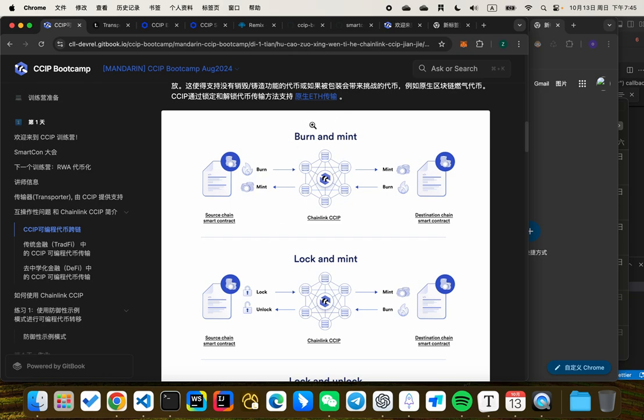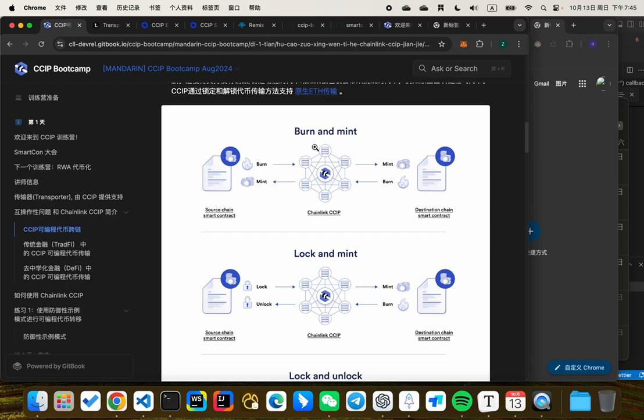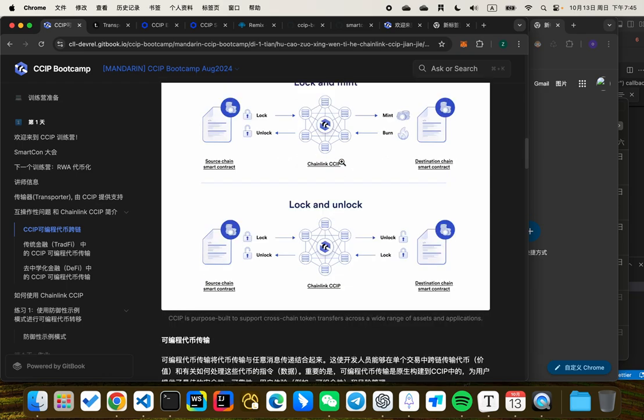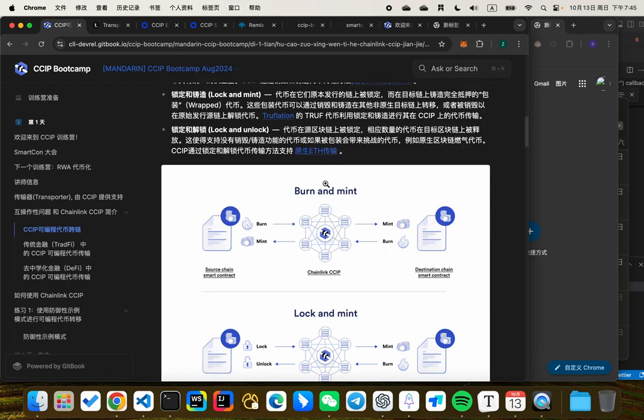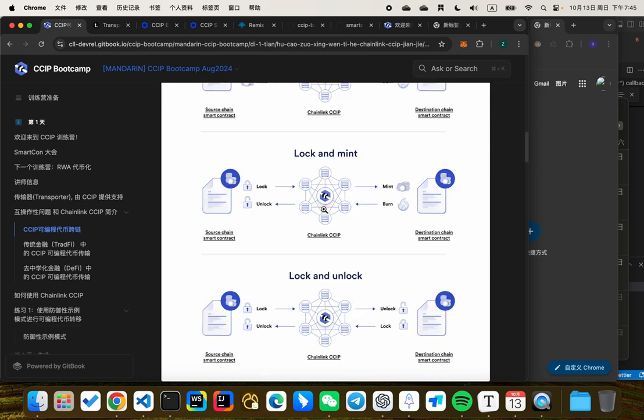They can all achieve cross-chain token transfer, but the first way needs more control of the token, because if you can burn and mint a token, you can control the value of it. But this is easier to achieve.